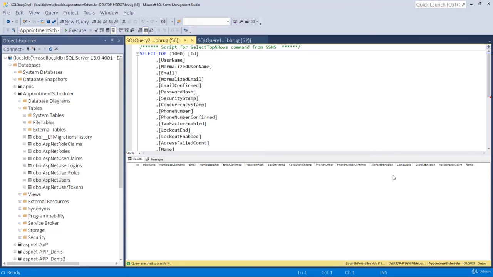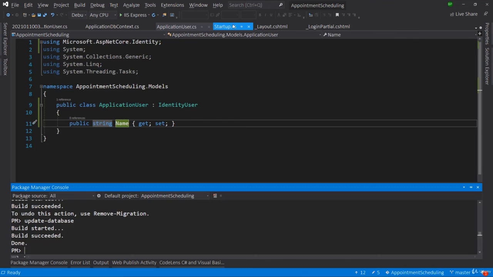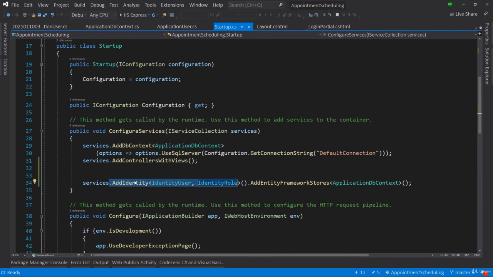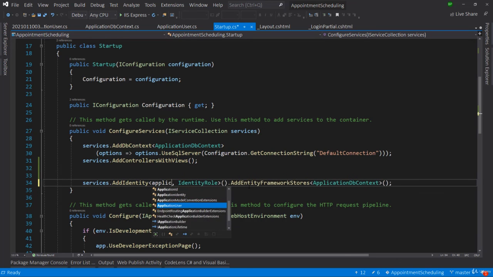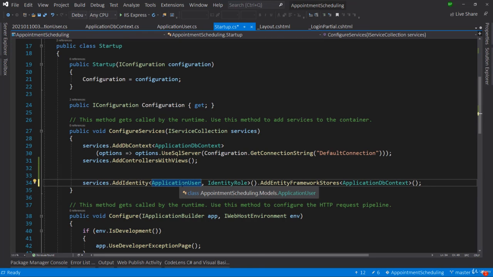Now that's not all that we had to do. If we go back to our code and go to the startup class file, here we said that when we are adding identity, we are using IdentityUser. This now changes to ApplicationUser because that user has the property Name.